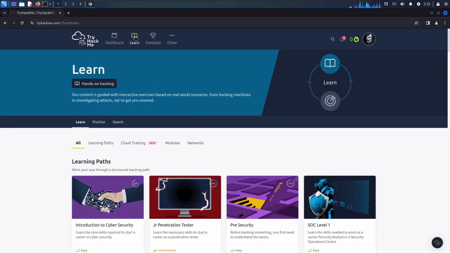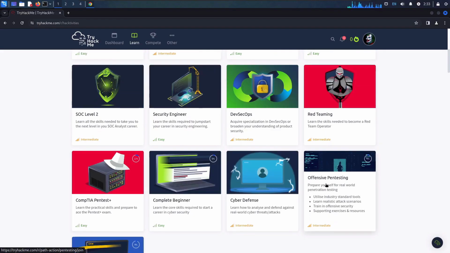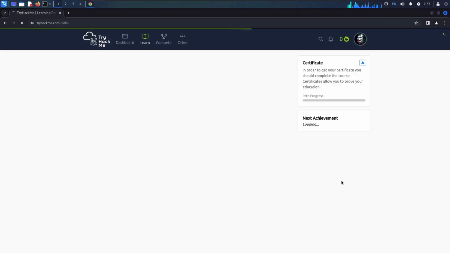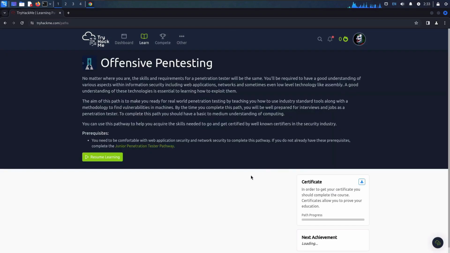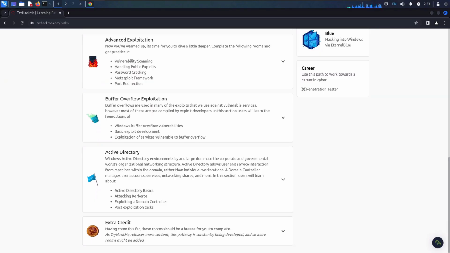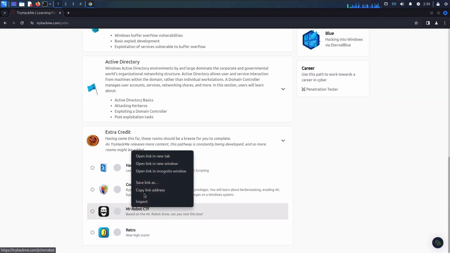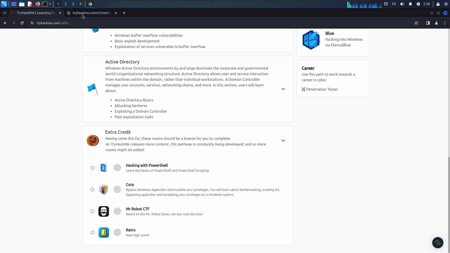You can just go to the learn phase, and then you will get here, let it reload. Yeah, you will get here offensive security penetration testing. Here, offensive pen testing, so just click on it. After clicking on it, scroll down, go to the extra credit, and here we have a machine called Mr. Robot CTF. Just open this machine.